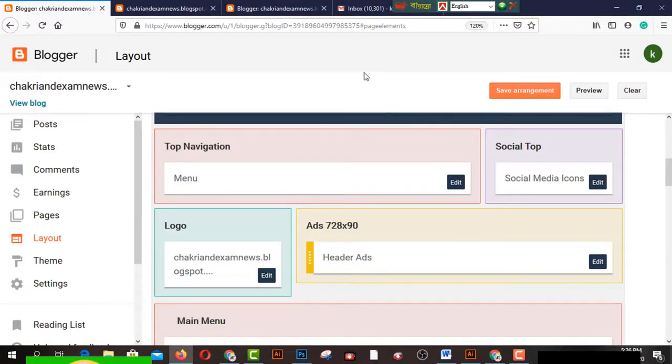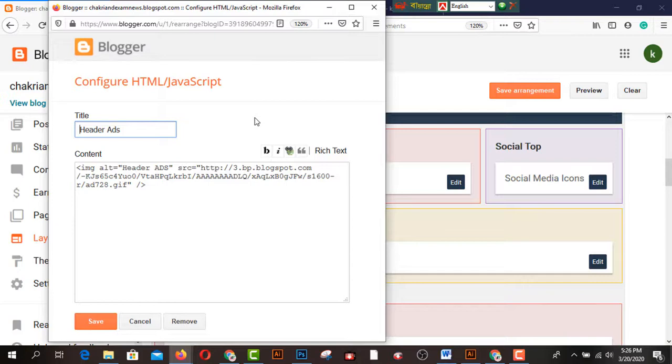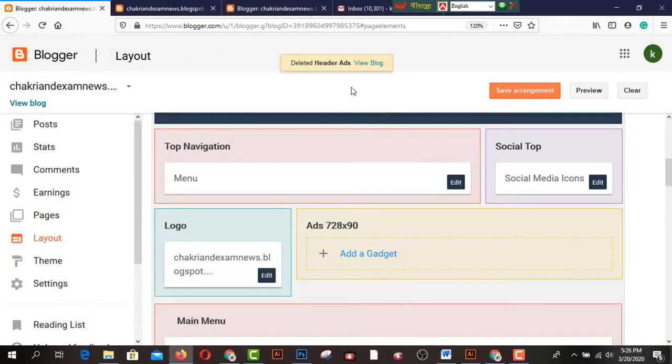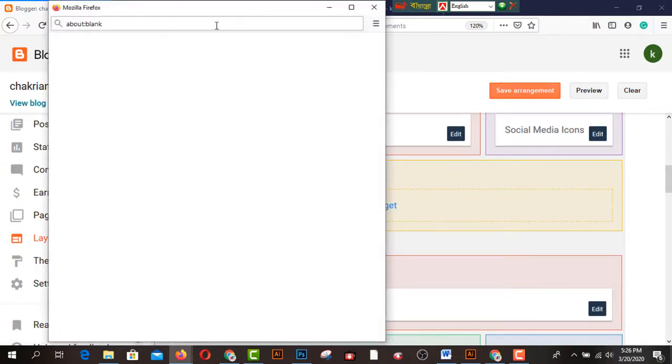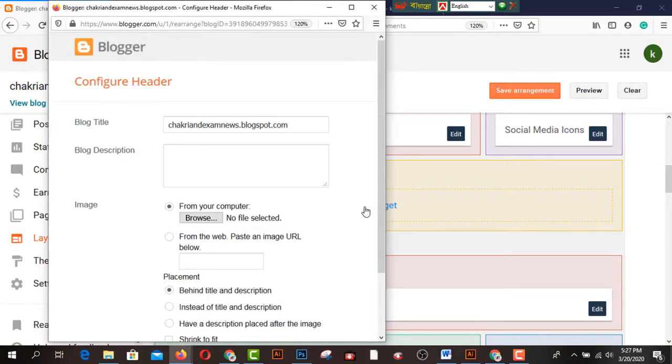This is my interface of the blog site. After coming here, click on this Layout and go to the Add a Gadget and click on the Edit menu here. So you have to use your, this one has been removed, and I would like to add another one. Add a gadget. So this one is the header. So you have to use this one from here.